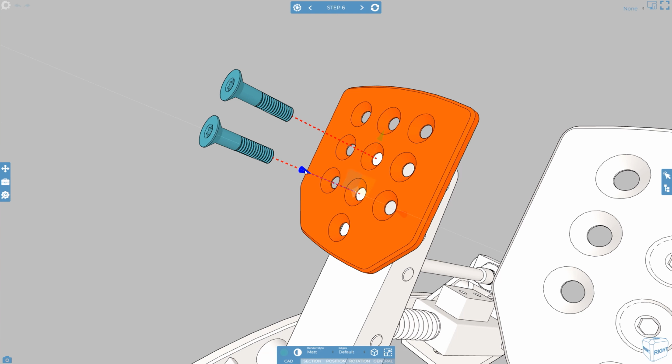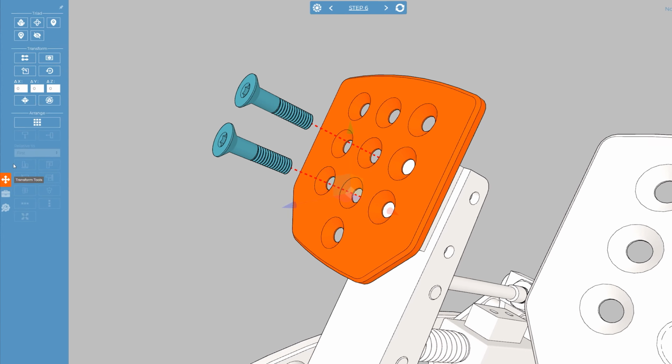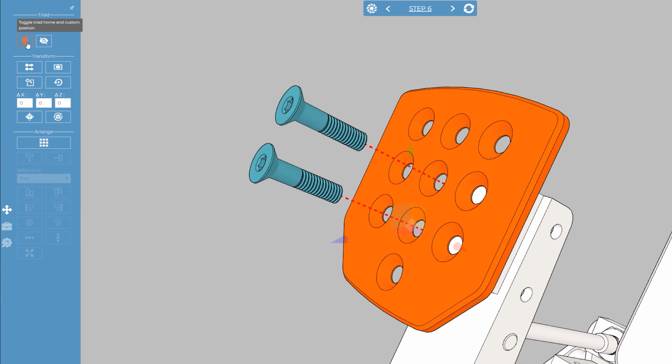So, for example, in order to rotate the object, simply drag the rings on the Rotate tool. If you change the Triad's position, Cadasio will conveniently remember it the next time you select that part, and you can toggle between the default location and the changed position using the icon on the Transform slide-out menu.